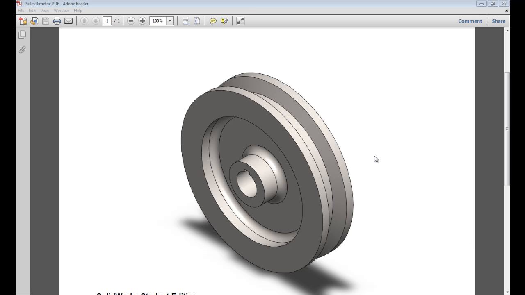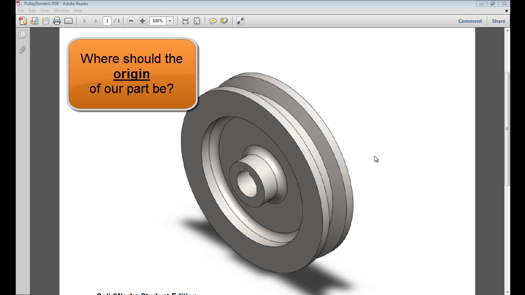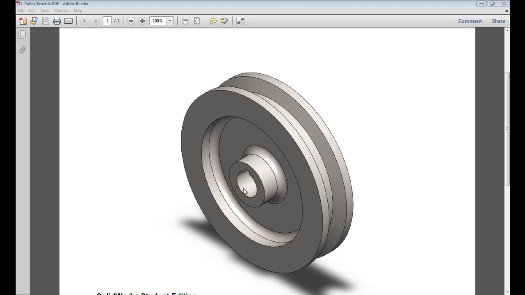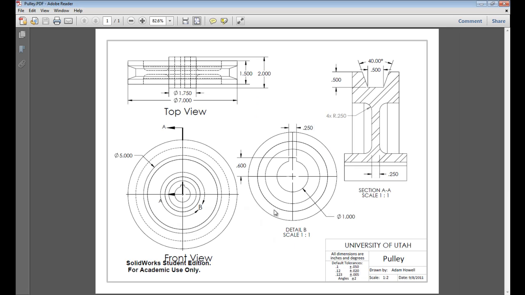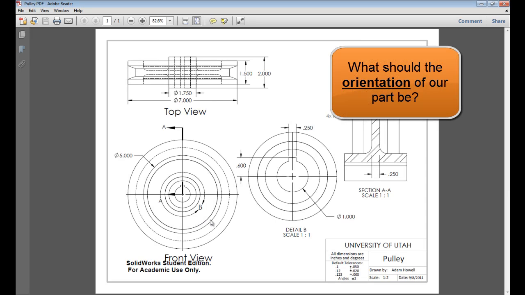The first question that we'll think about is where we want the origin of our part to be. From this view, we can see that we would want the origin right in the middle of the pulley, halfway between the left side and the right side of the pulley. If we switch over to the drawings, we can see the different orientations.